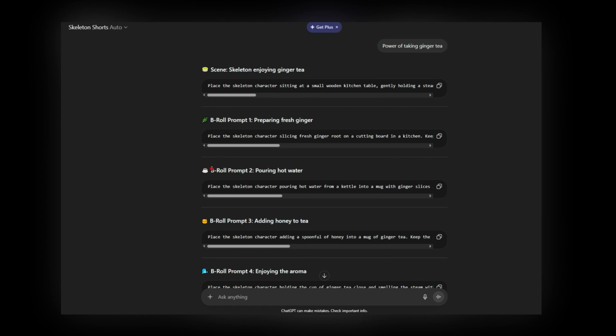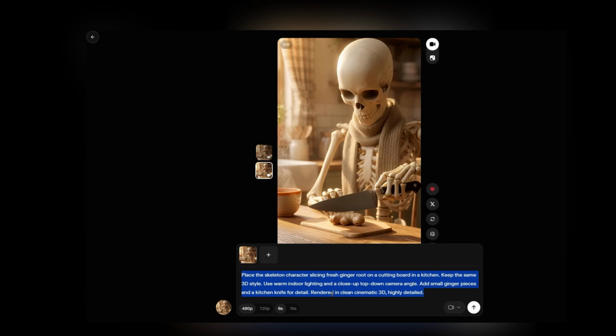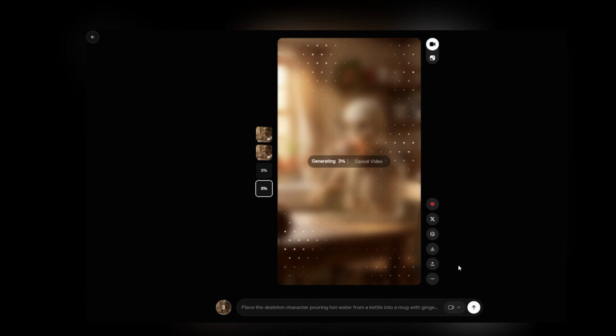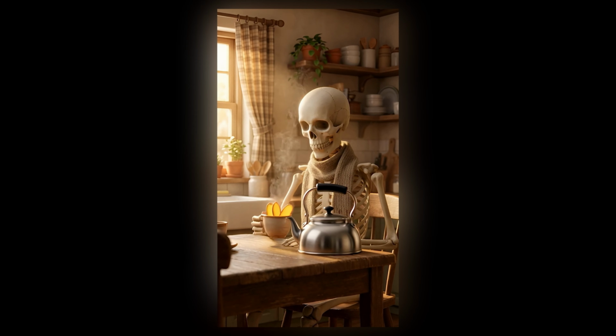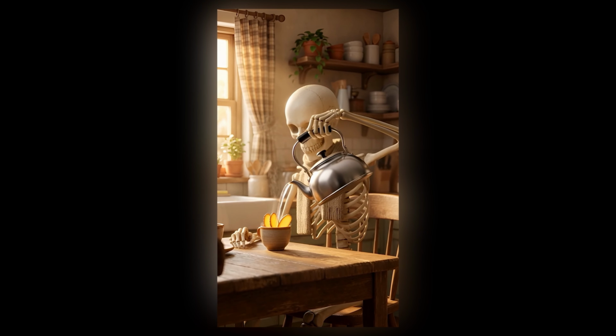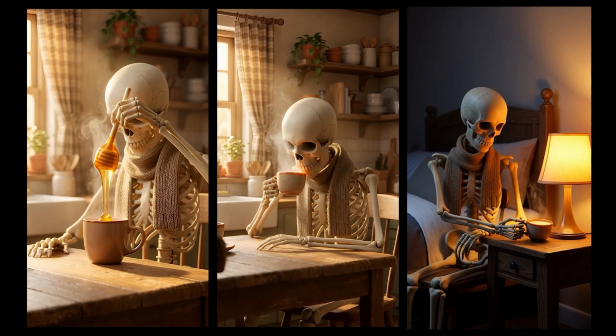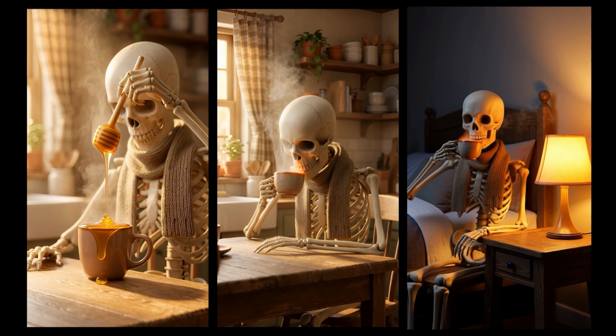Now let's move to scene 2. Copy the second video prompt. Paste it here, but before doing that, make sure you download the first clip. Then click Generate again. Within seconds, your second video is ready. Repeat the same process for prompts 3, 4, and 5. And just like that, you've created an entire AI animated video sequence.